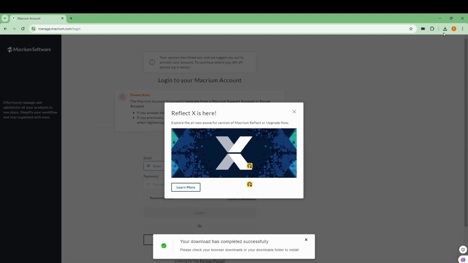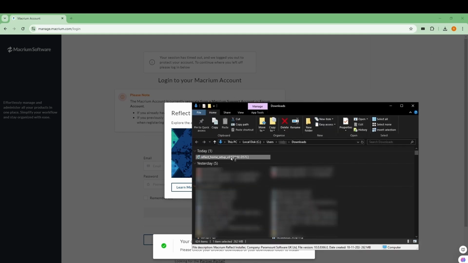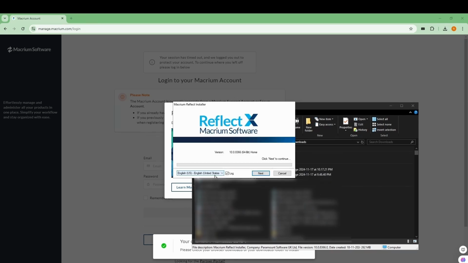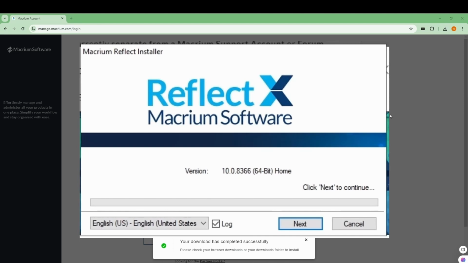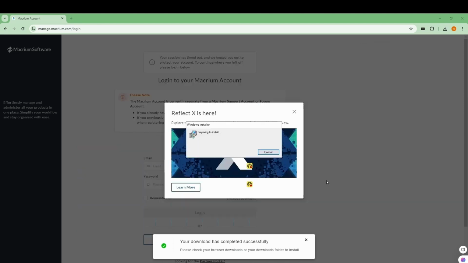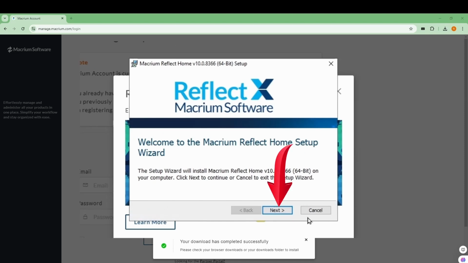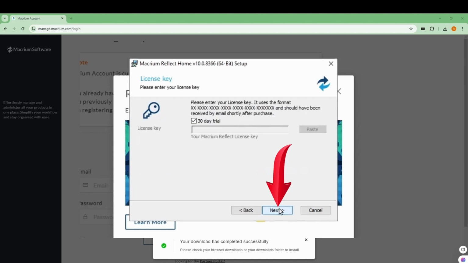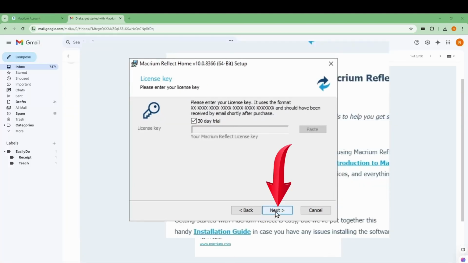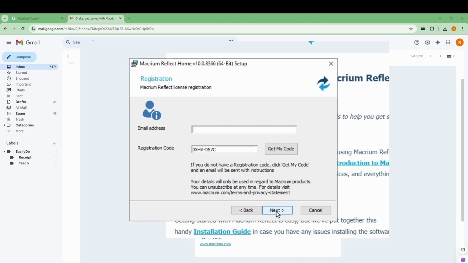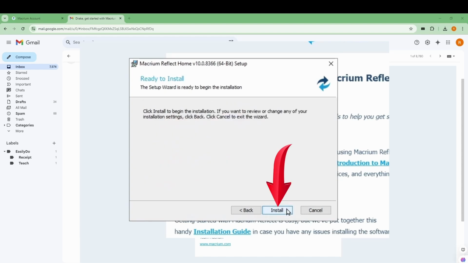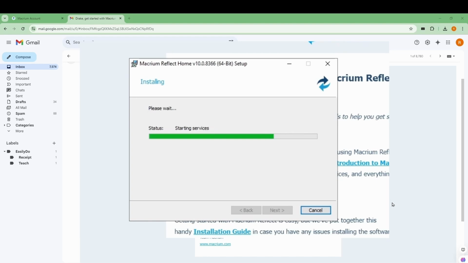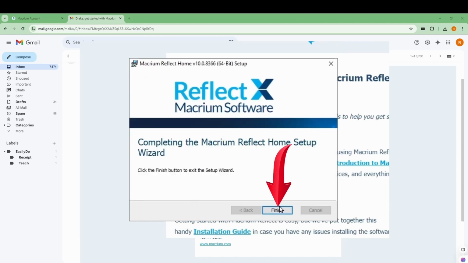After download completes, open the downloaded file. Then here you have to click on Next. Click on Next and then select I accept the terms in license agreement and click on Next. And here you have to click on Next. Click on Next. And here you have to click on Next. Then click on Next here and click on Install. After installation completes, click on Finish.